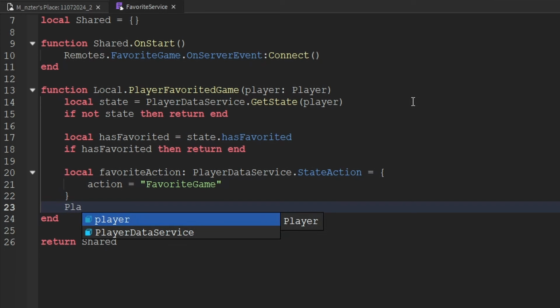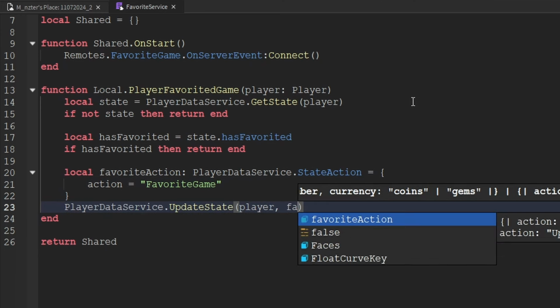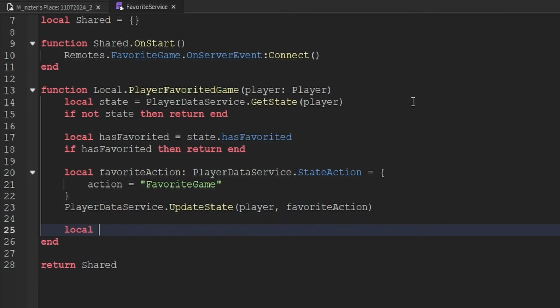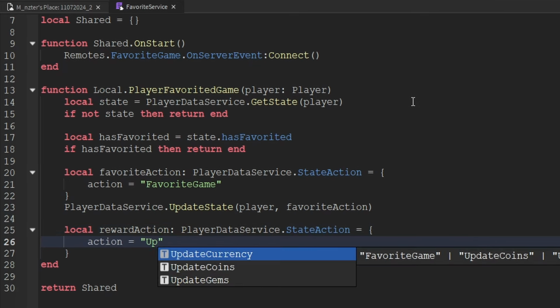Then we can use that action by using the PlayerDataService. We'll call UpdateState, pass through the player, and then also pass through the favoriteAction as well. Then beneath that, we want to create another action, which is going to be called rewardAction. This again is going to be of the PlayerDataService.StateAction type, which will be equal to a table. And the action that we're going to use here is actually the UpdateCurrency action.